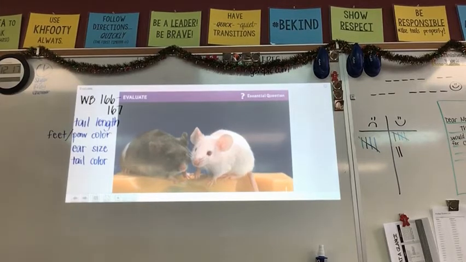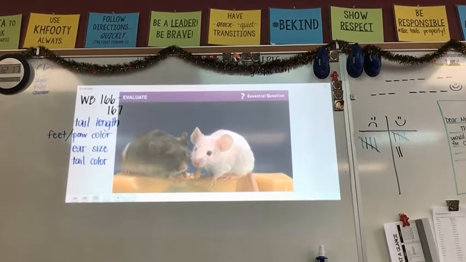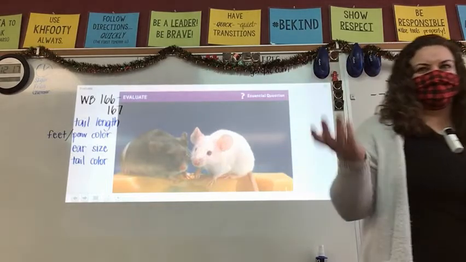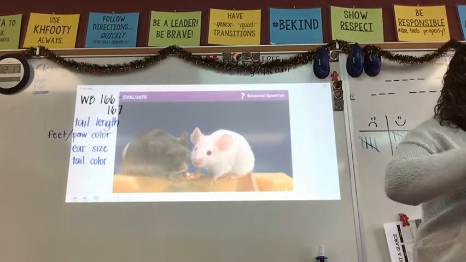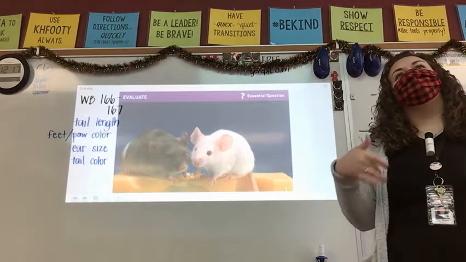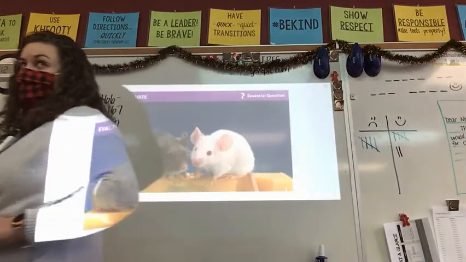So if you're looking now at the top of page 167, it says, think about this photo. This is the gray mouse and the white mouse. Use them as examples to explain things that can affect their traits. We've learned about getting traits from our parents. Where else can we get traits from? It's not just from our parents. What else affects the ways that we act? Different things about ourselves. Our DNA comes from our parents.